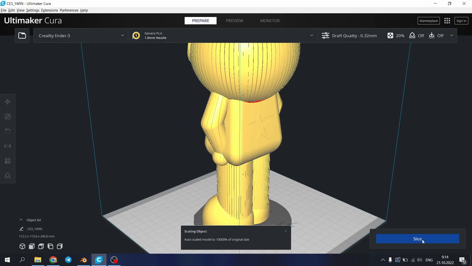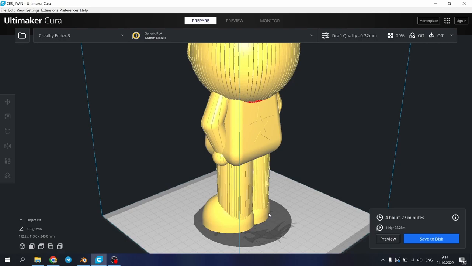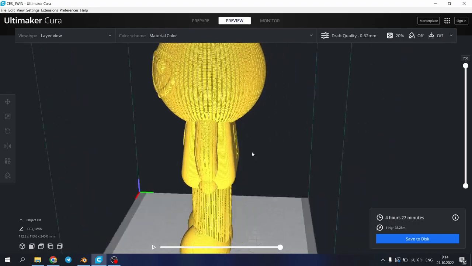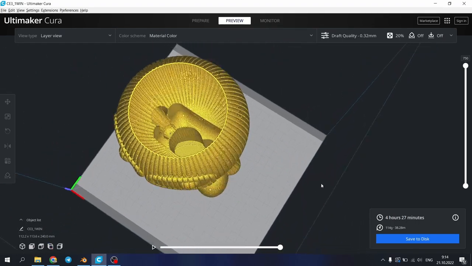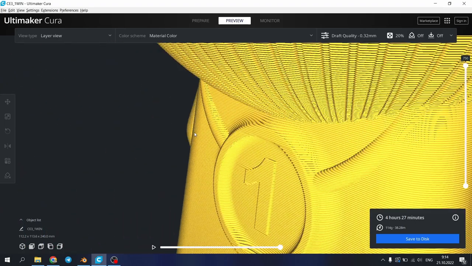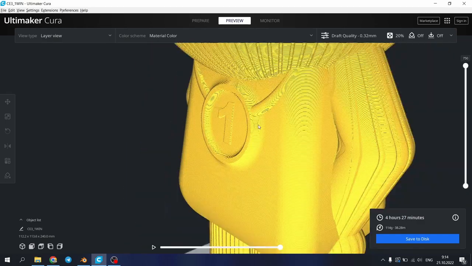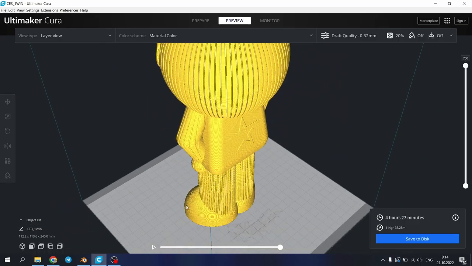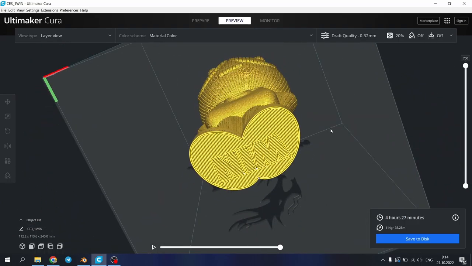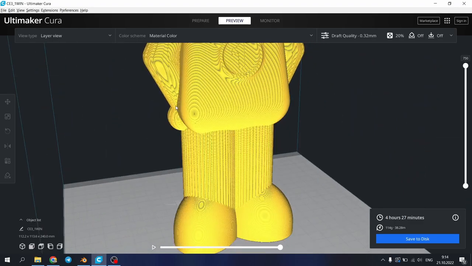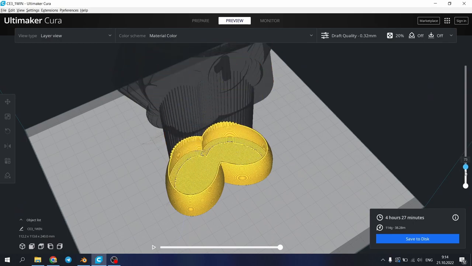Let's try to slice it. So, my goal here was to print this guy in base mode, so it will be a quick and easy print. And as you can see here, we have zero problems with the number one. We have zero problems with the star. And let's check if we have the text here. And it seems like we got it, yeah. So let's move this stuff down.